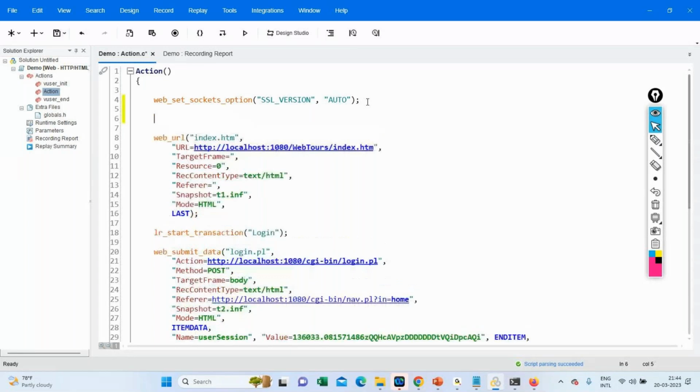So you can write LR underscore. LR underscore means these are LoadRunner functions. LR stands for LoadRunner. LR underscore start underscore transaction is a function, using which we can give a transaction name to that request. So what transaction name can I give? Let's say launch.